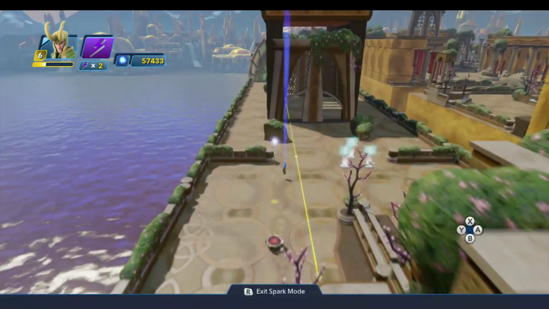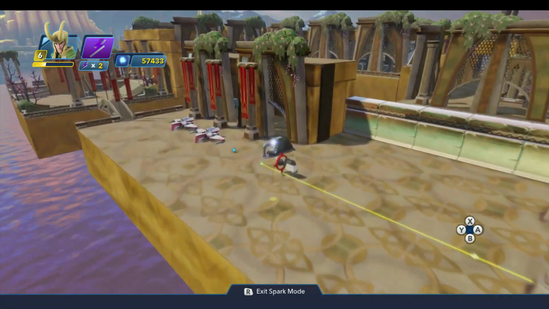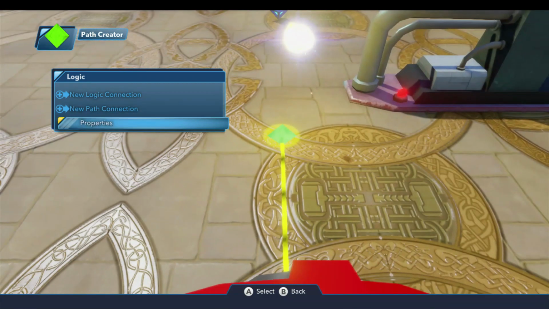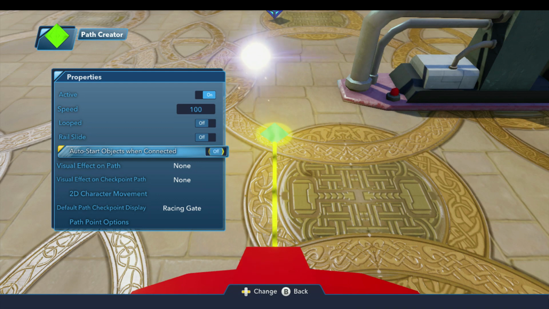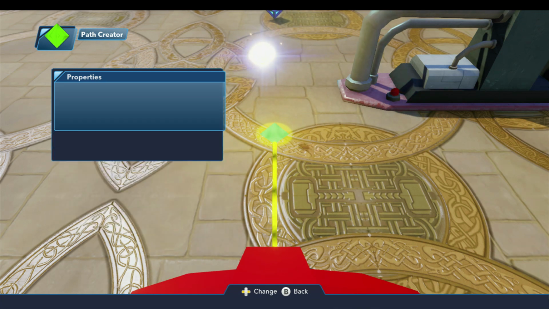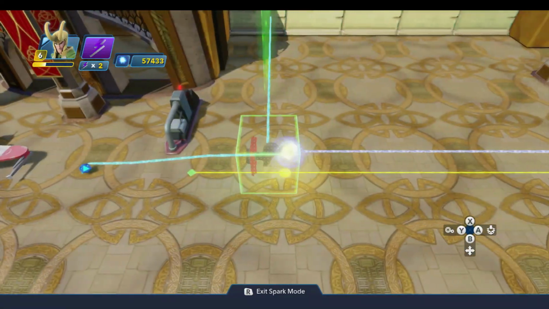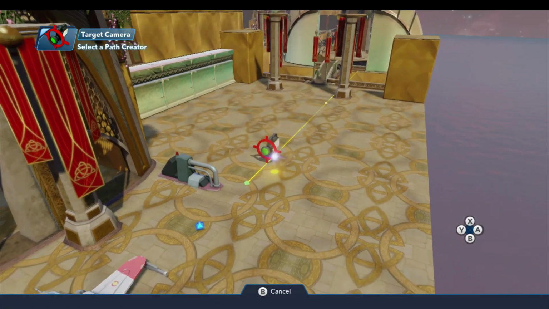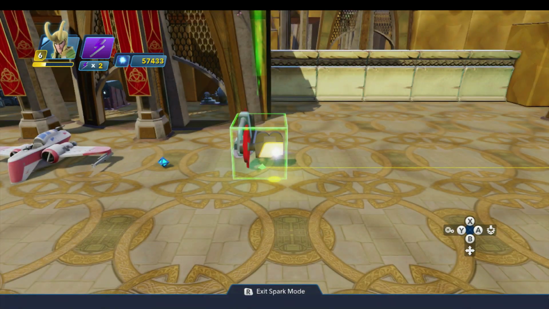So now we'll come back over here to the path creator. And I'm going to come into the properties for this. We're going to leave it active. The default speed is good. I want to turn off the auto start objects when connected, because we're going to do this programmatically. And we'll go ahead and connect the camera to this path. So new path connection. There. So that puts the camera on the path.